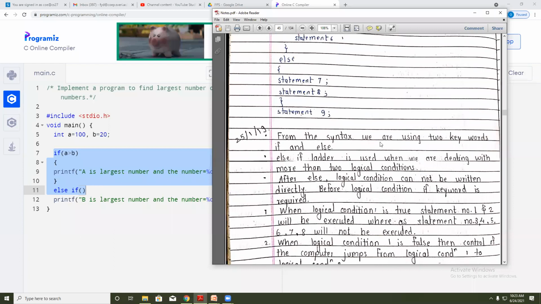From the syntax we are using two keywords, if and else. Else if ladder is used when we are dealing with more than two logical conditions. So what are those more than two logical conditions? Yes, yesterday we saw one example. Again I will tell you. I want to find out the grades, right? So what are the conditions?